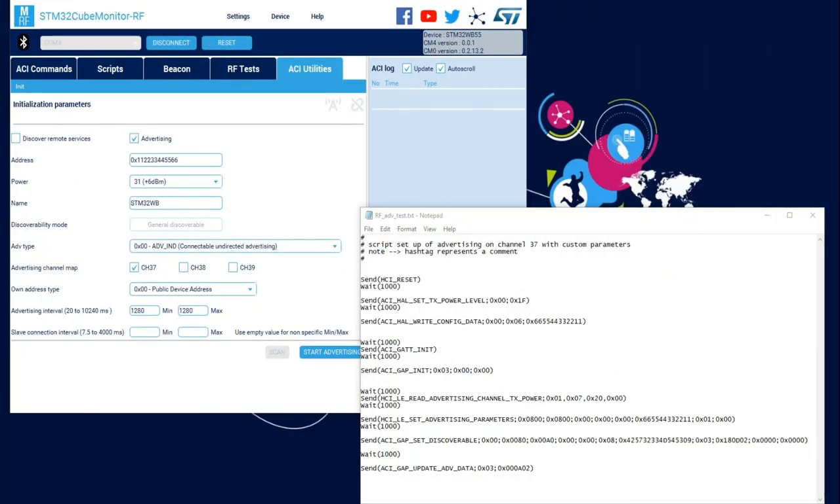What is a script? A script is a method to write pseudocode with a specific set of ACI commands to program a specific operational scenario within a WB device. It can be used for testing just like any other element presented thus far. An example script is shown. Comments are indicated by the hash mark. Specific commands are shown in line.